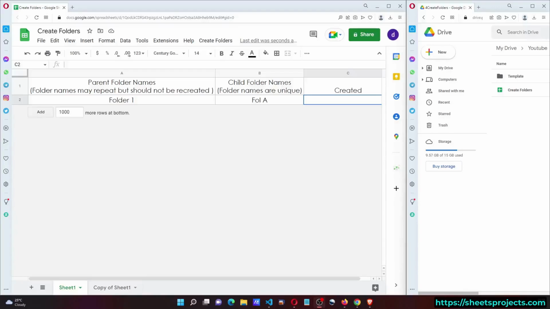Hello everyone, welcome to another session on Google Sheets where we're going to do a project where we're going to create folders from Google Sheet into a Google Drive folder. So basically we have a Google Drive folder where this file is located, and then we have a template folder.